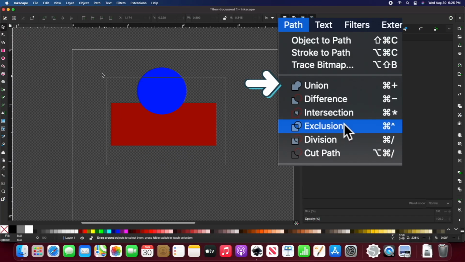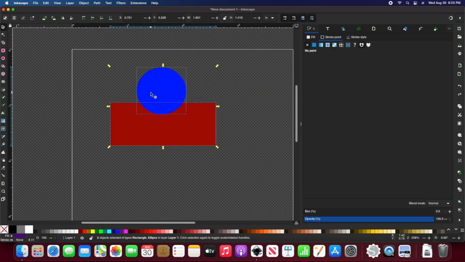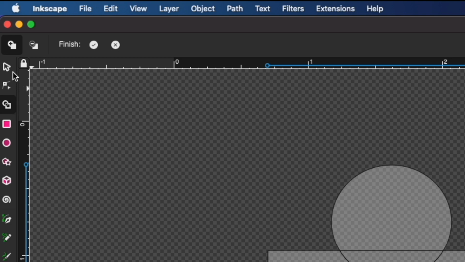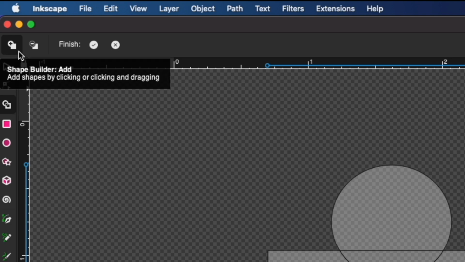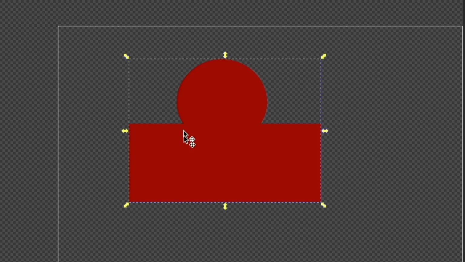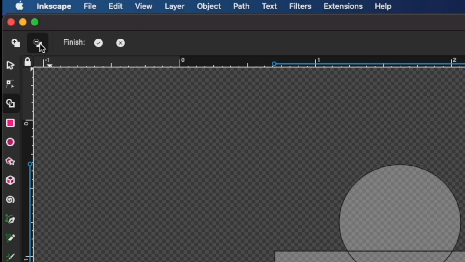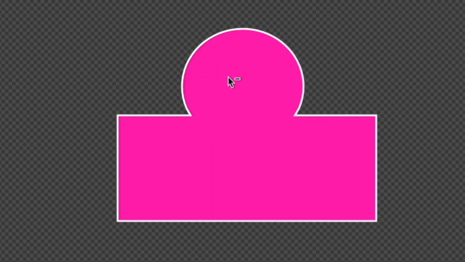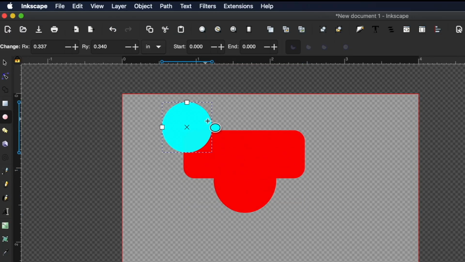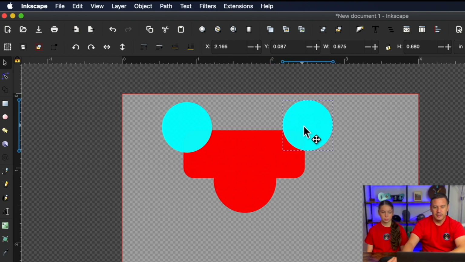Also, you can do the union effect within the Shape Builder tool. Just make sure you have everything selected, and then make sure you're on the positive selection, and then you can click and drag over the objects you want to keep and press enter. You can also use the negative selection tool, and you'll get the opposite effect when clicking and dragging over the objects. And I'm using this more like an eraser, I guess.